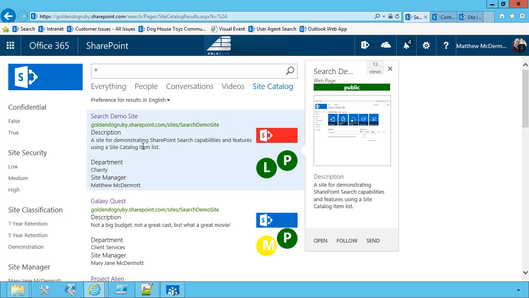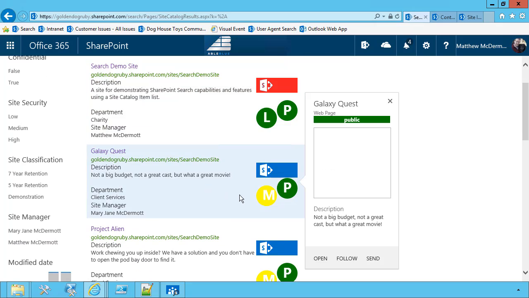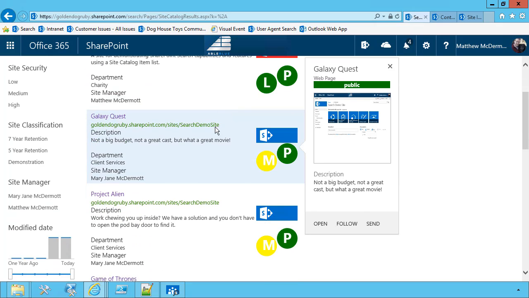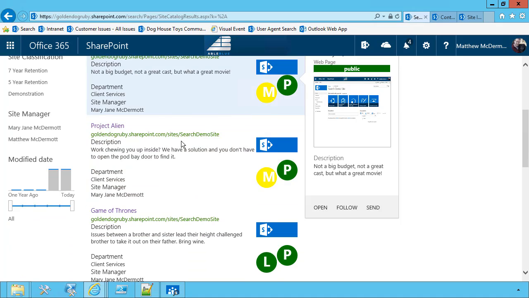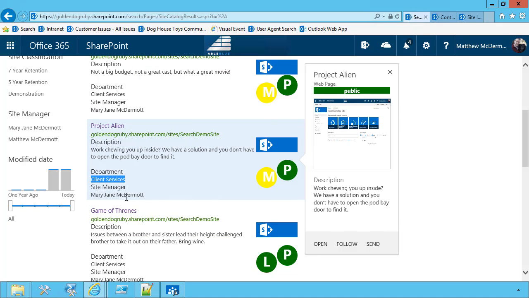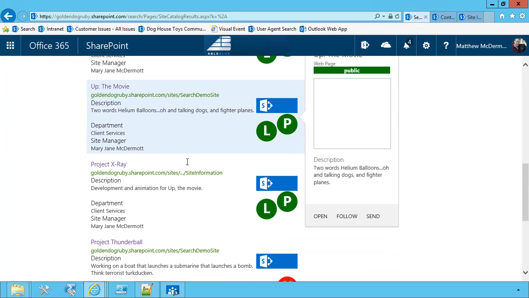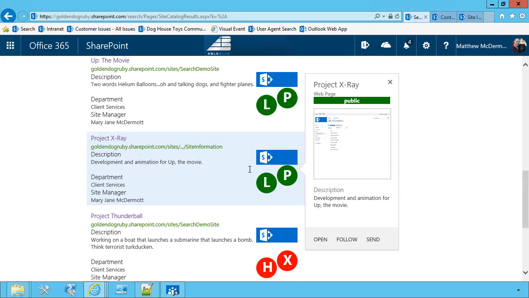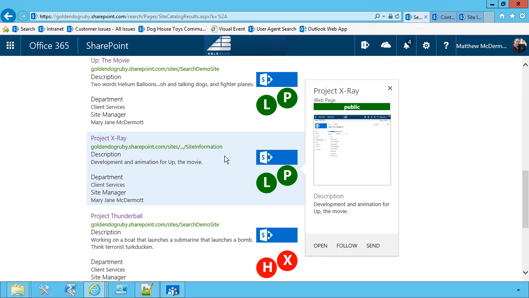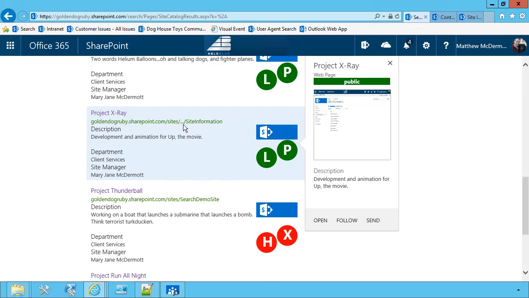So all I did was update that file and added CSS and added HTML so that I have this public presentation, because that's low priority and public. I have a medium one that's also public, and I have other fields here that are being shown, like department and site manager. Later on, I'll show you how we can use those in other very cool ways. But like Project Thunderball, right away you know that Project Thunderball is different.